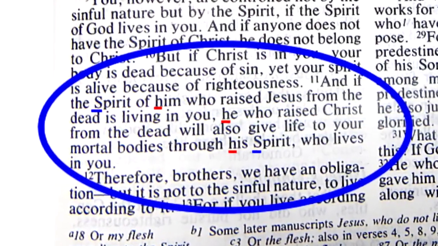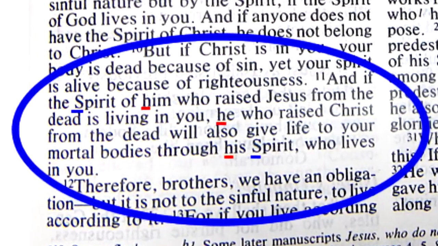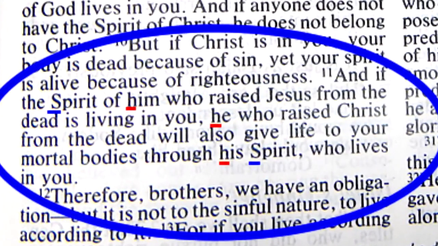Now, the translators have chosen to capitalize Spirit in the middle of sentences. Spirit is referring to God Almighty. Therefore, any references typically to God or Jesus are capitalized, even in the middle of sentences.